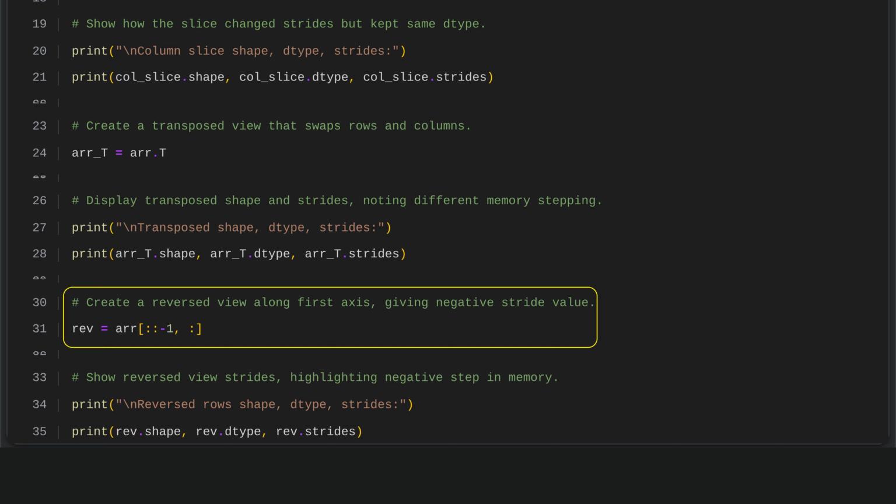We create a reversed view of the original array by slicing it along the first axis with a negative step, which flips the order of the rows. This uses a negative stride, meaning the data is accessed in reverse along that axis. Importantly, this operation does not make a new copy of the data. It only provides a different view of the same underlying memory.